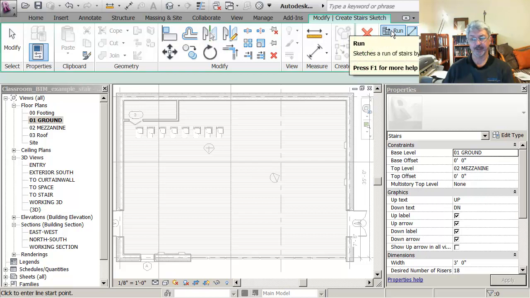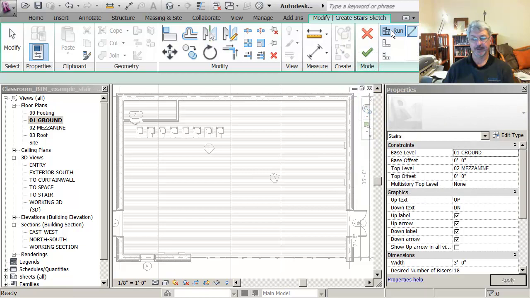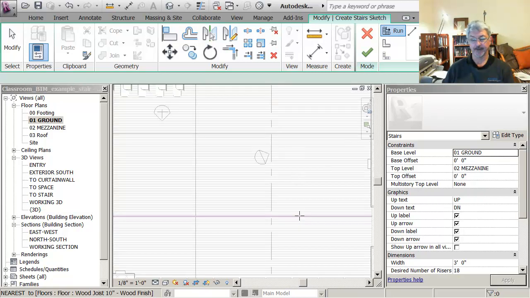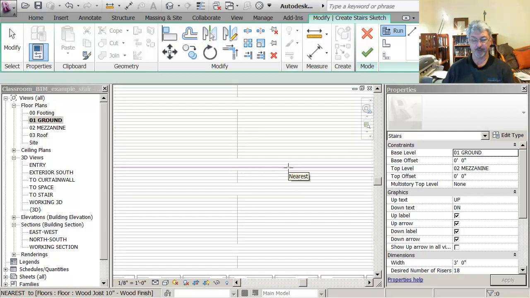And the option that we're using, because this is not a custom stair, is the run option. So when I pick on that, what it's waiting for is for me to give it a start and an end point for the stair. Let me roll forward a bit so this is clearer. The lines are the pattern of the wood on the floor.